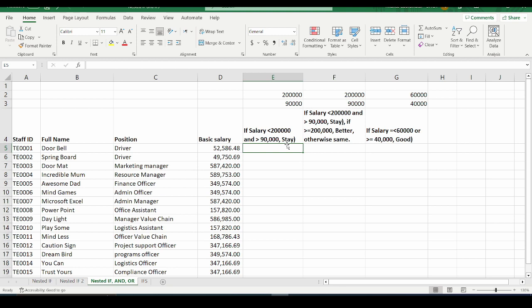We have to nest the if function with another function, which is called and. And there is something peculiar about the and function. The and function is one of the functions that allows you to do a logical test for more than one condition. And both conditions must be met when using the and function. Okay, so let us see how this works.